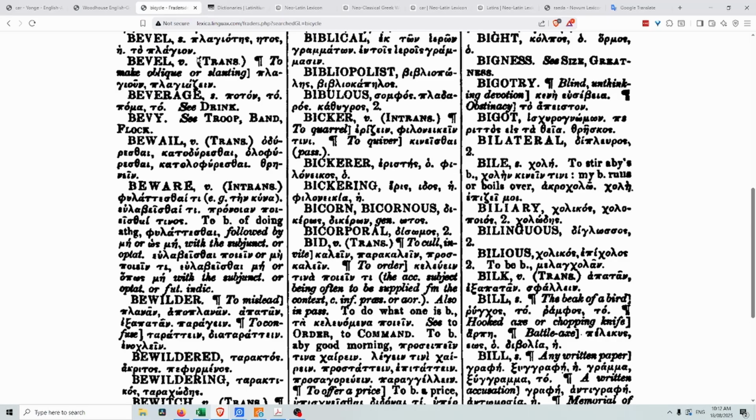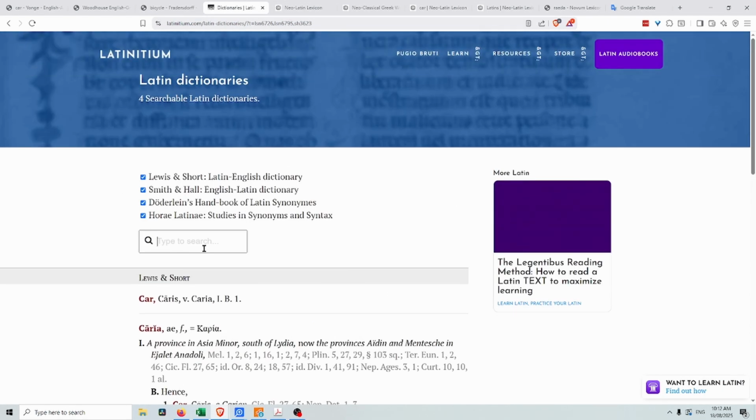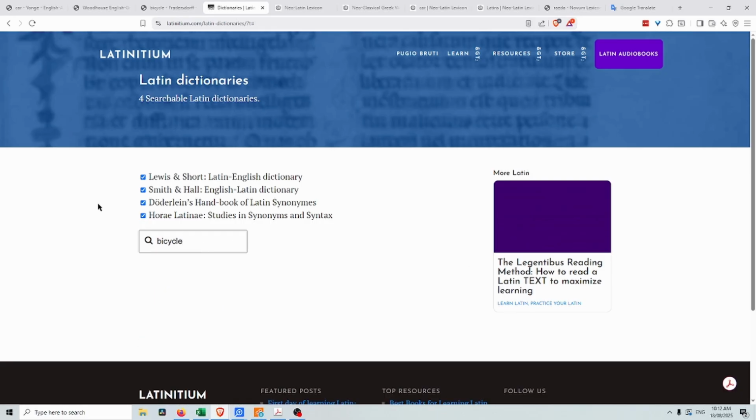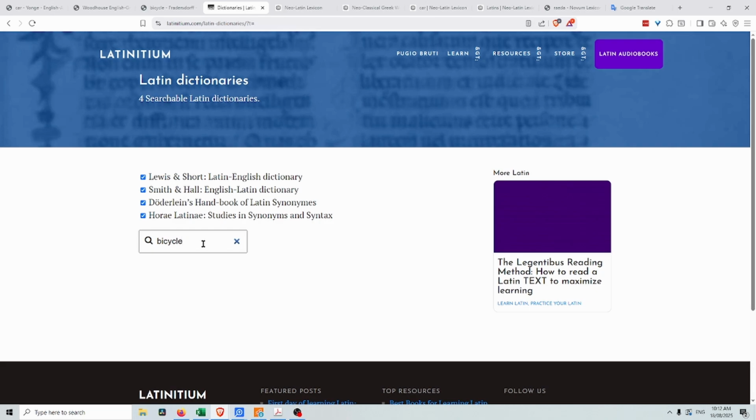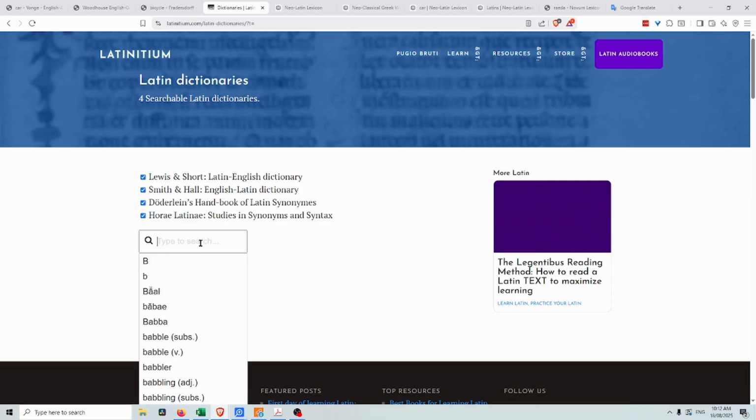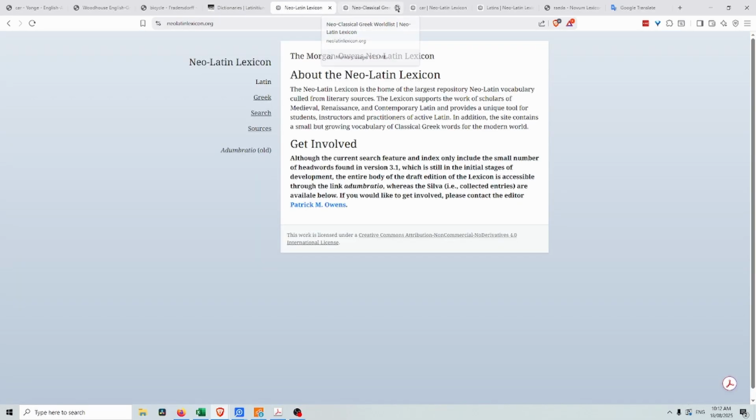Let's go back to my bicycle question. No entries here for a bicycle. When we talk about a bicycle in Latin, what would we use? No entries. Not very helpful. So then we can go to the Neo-Latin lexicon.